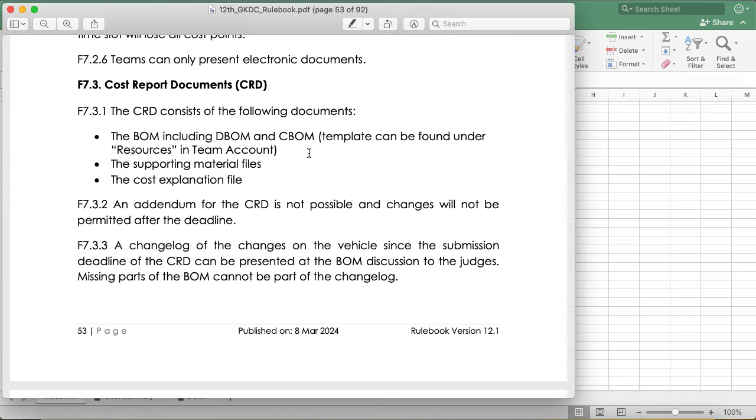So this first point, that is BOM, DBOM and CBOM, is a mandatory submission. Now these last 2 points, the supporting material files and cost explanation file, are just optional submissions, and they are helpful in understanding the cost of your vehicle. So this is not a compulsion, only optional submission, but I recommend that you submit them also.